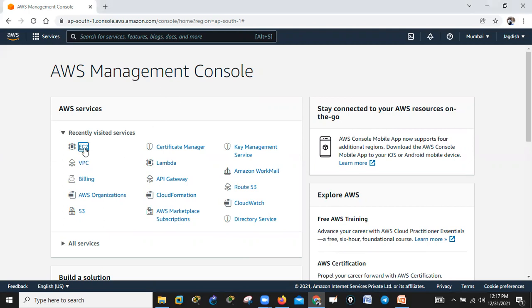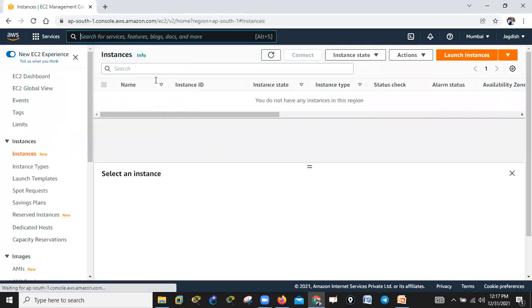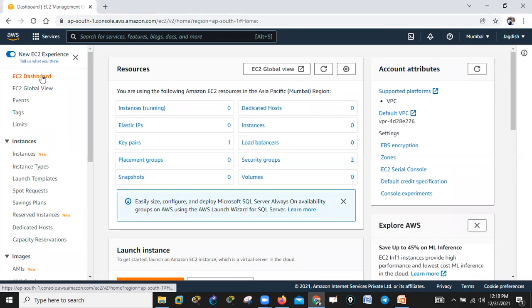You can see this is my EC2 dashboard. When you go, you will find one EC2 dashboard over here. Yes, so this is my EC2 dashboard. I don't have anything. If you remember, yesterday we created one EC2 instance, and lastly I terminated the EC2 instance.